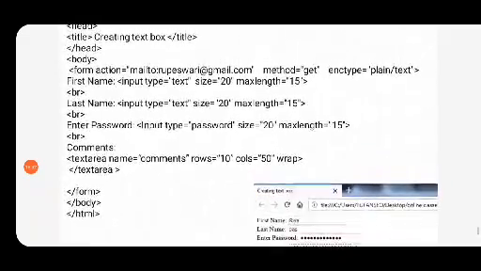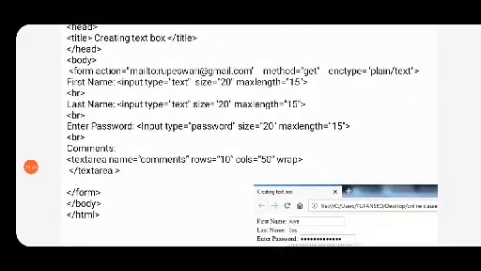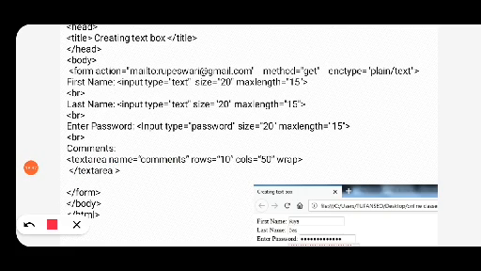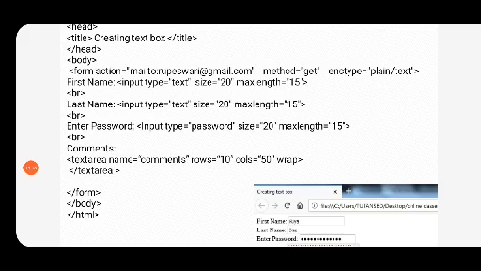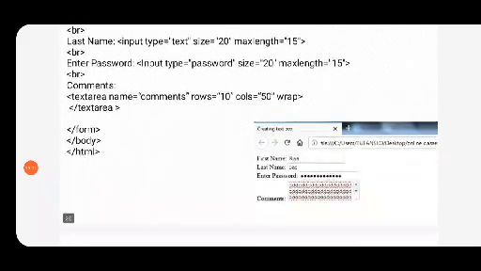Let us see the code again. To create the text box, we can have input type equal to text and size equal to 20, max length equal to 15. You can change the size and max length depending upon you. This is the basic code where input type equal to text creates the text box. If you want a password, then type equal to password, and to have a feedback area where you can enter the feedback or comment, you will write the name, number of rows and columns, the height and width you want.